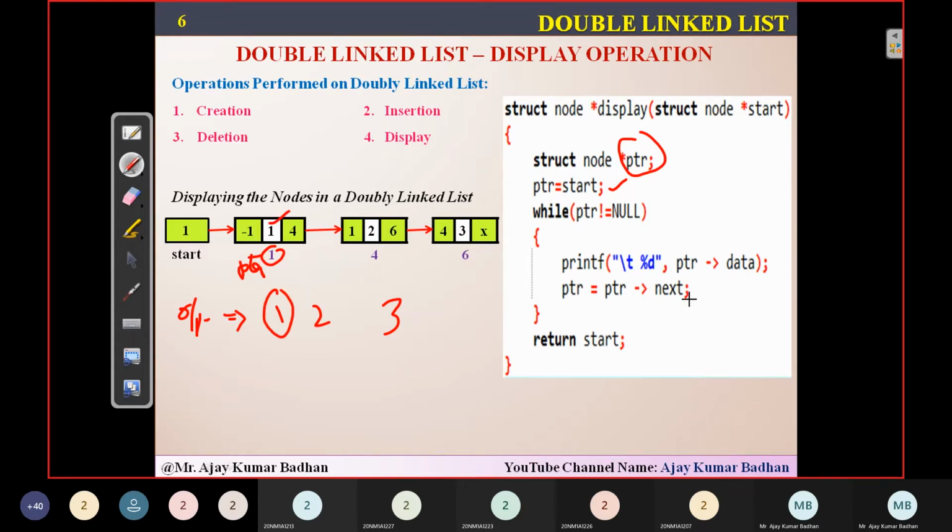Next, pointer equal to pointer next. What is the value in this particular next block? 4. So the pointer will skip from here and come here. While pointer is not equal to null, what is the value we have in pointer? 4. 4 is not equal to null. Pointer data, so this data, 2 will be displayed here. And then pointer equal to pointer next. What is the value we have in pointer next? 6.